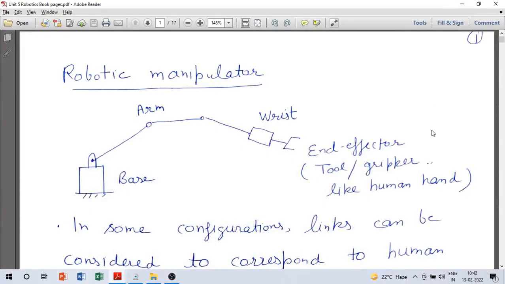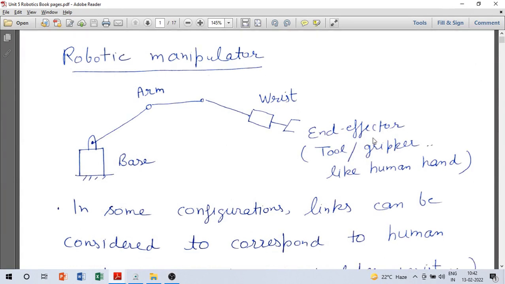We will cover the topic of robotics in some detail in this session. And I'm going to refer to these notes which I already gave to you. So here you can see a robotic manipulator. There is a base and there are three links here which are labeled as arm. There is a wrist and there is what is called an end effector.